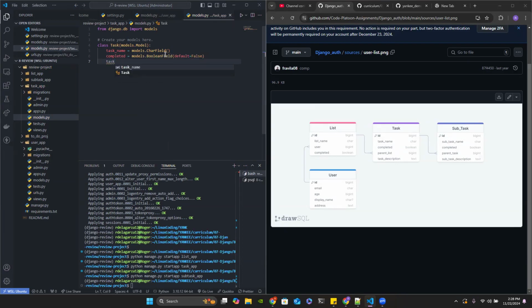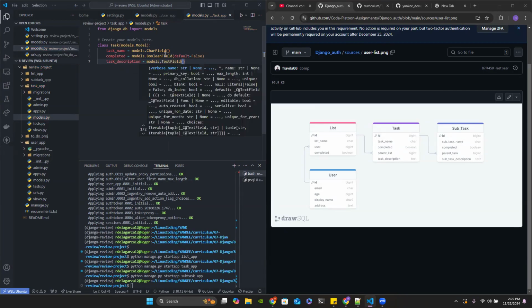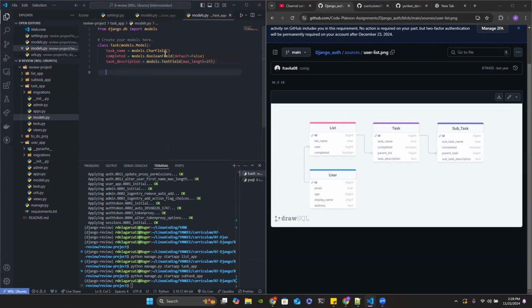We'll add the task description next, and I'm going to keep the parent list at the very bottom, even though it doesn't have it that way, just so we can keep the relationships separated to not confuse you. It will be task description, and this should probably be a text field, because I don't know how big the description might be. And I'll just add a max length of 255, just so they don't get crazy. But yeah, there we go.